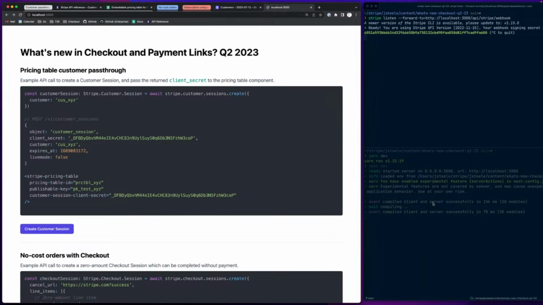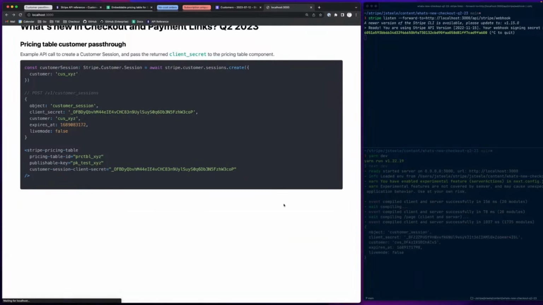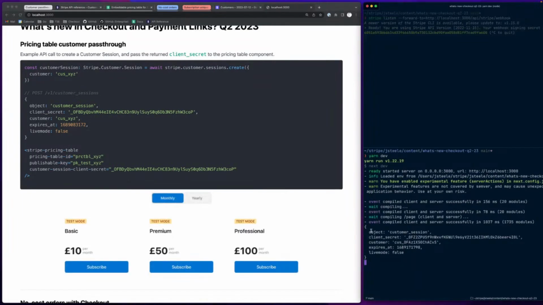So I'll click this button, and what's going to happen is you'll see in the logs here on the right is that the API will respond with a client secret. And then what's going to happen is the pricing table will initiate here, and I'll be able to actually start a checkout session. So you can see here, the API responded. If you remember the customer ID from before, it ended in ACVS. So that's the customer I've used to generate this client secret.